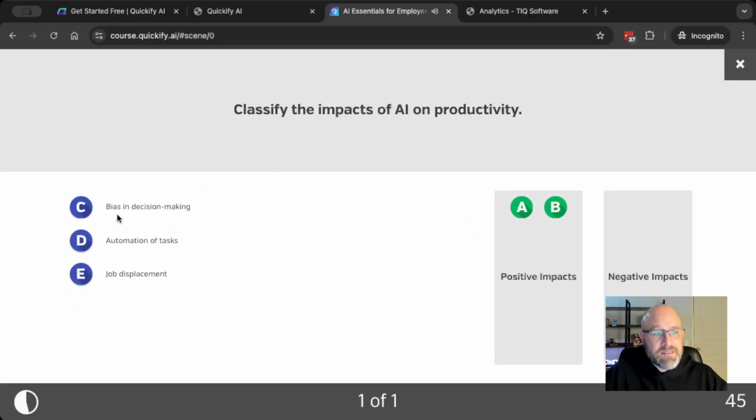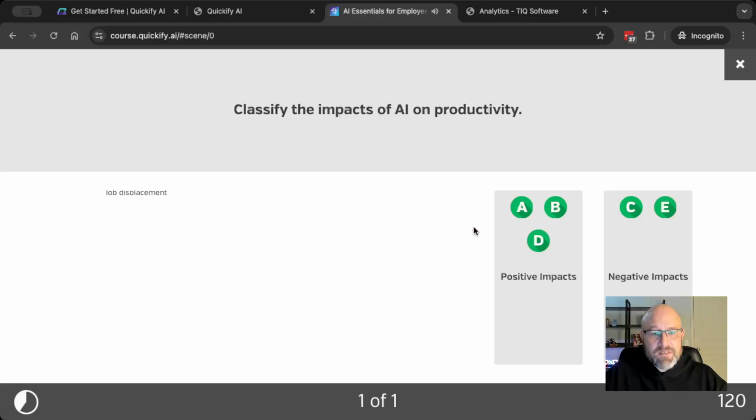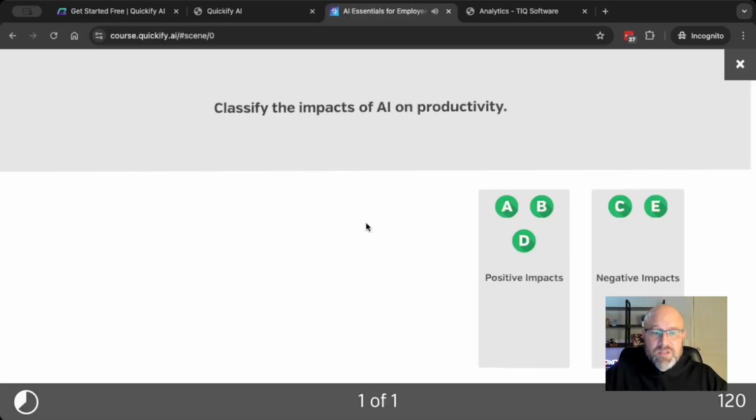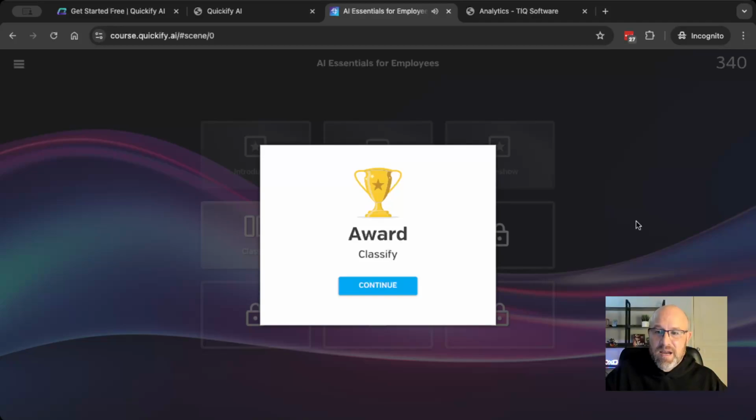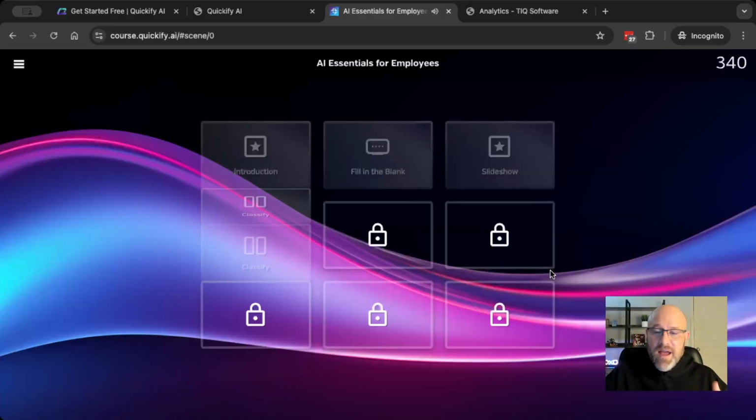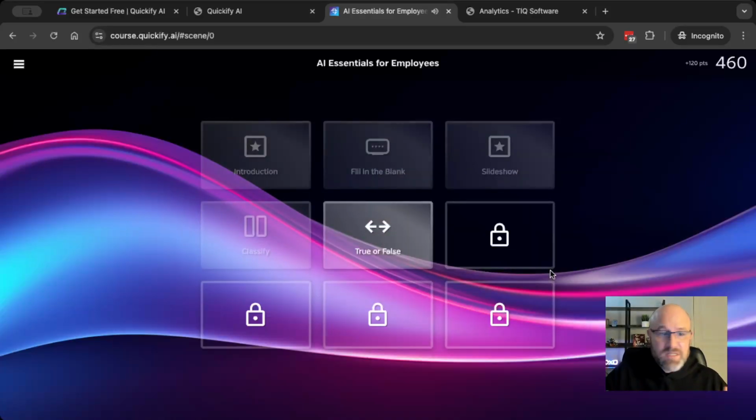So you can see that I'm dragging between positive and negative impacts. So that would be positive, and job displacement is obviously a negative impact. So just like that. I mean, the speed and time to create is now there, and a person can go in and customize and personalize this however they want.